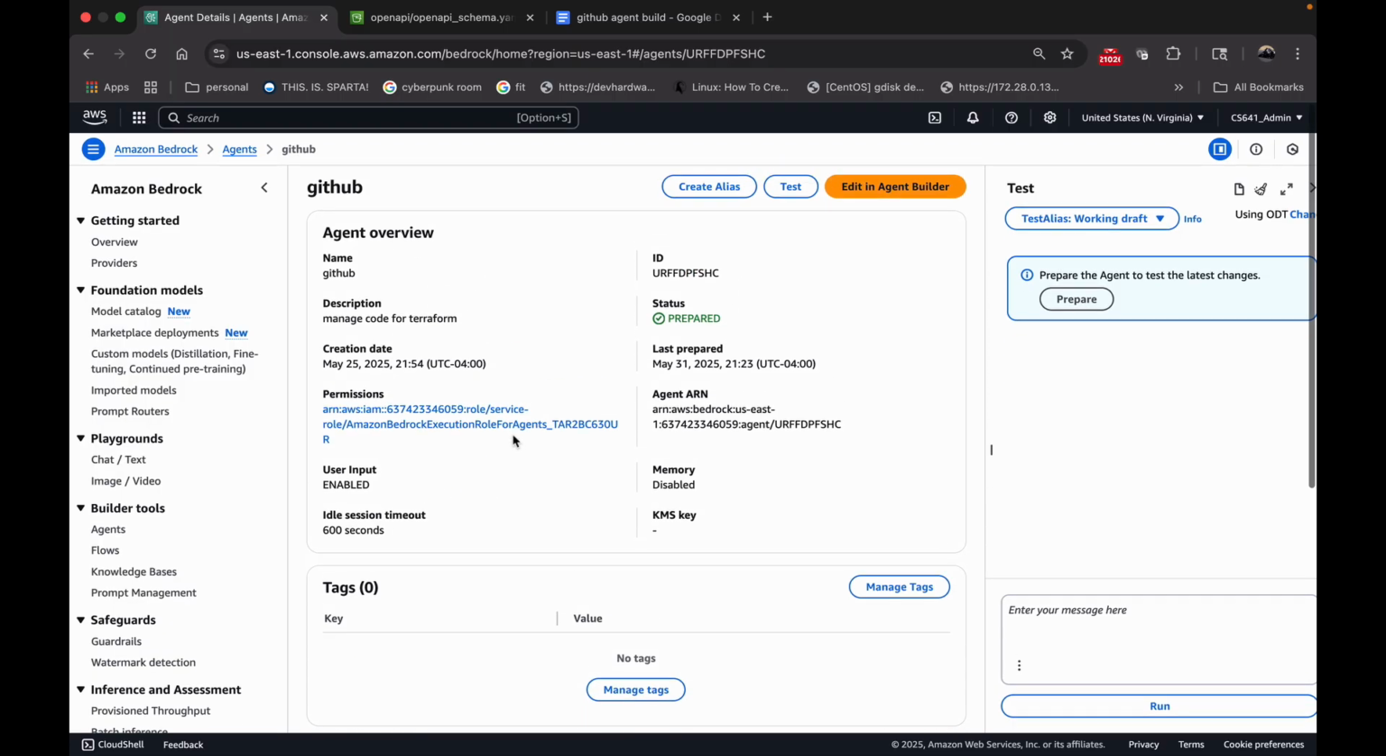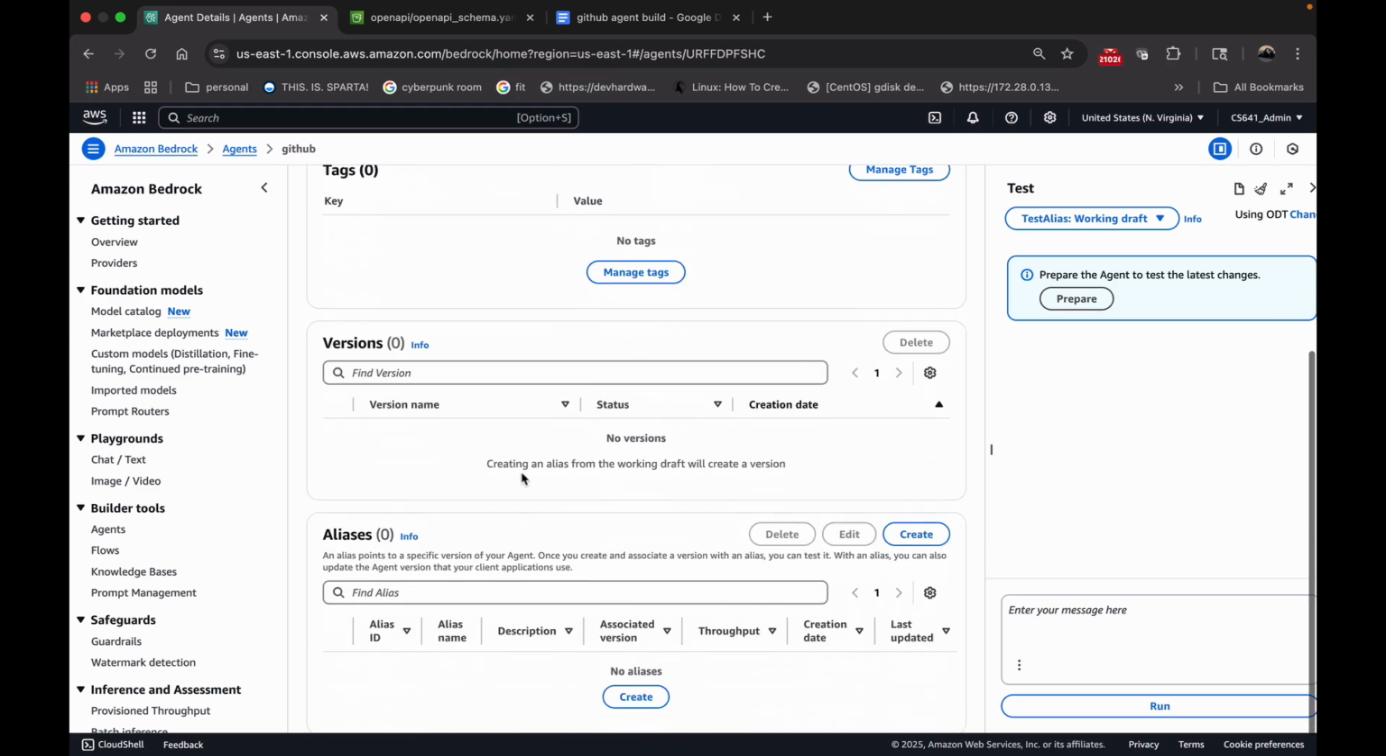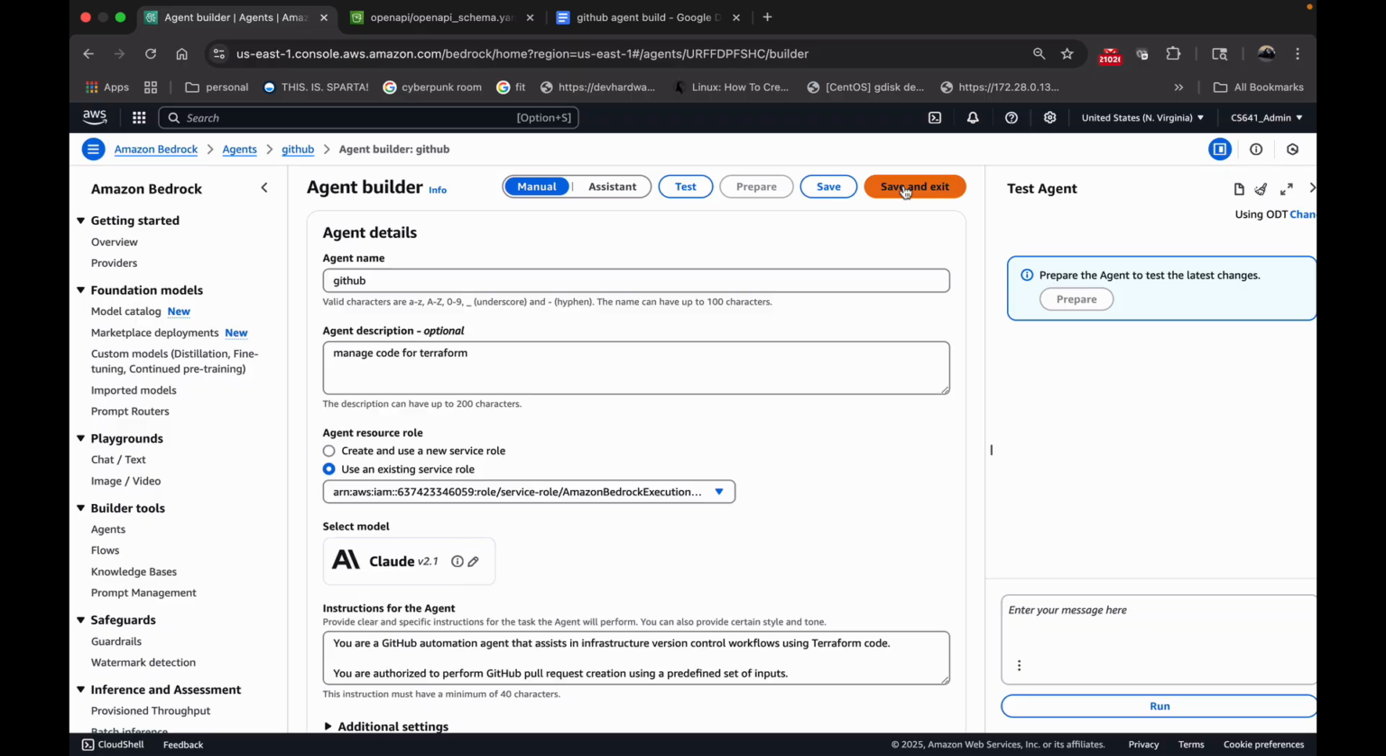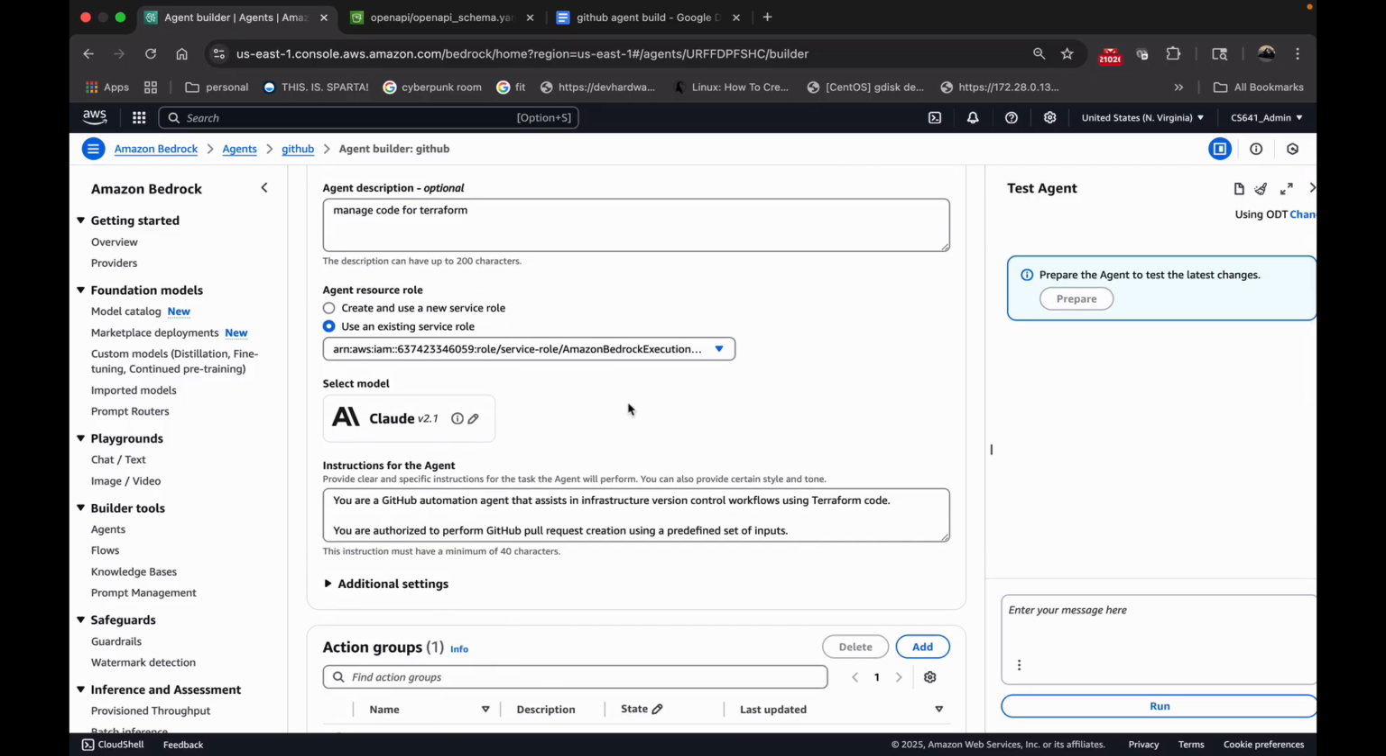When we look at the agent, there isn't really a lot to it. Obviously, it requires permissions. Let's go into the settings just to see what about this agent, right? So you give it a name, you give it a description, which I wasn't super creative with the description. Manage code for Terraform, sure. I am using an existing service role. I believe when I created the agent, I asked it to create it for me. I don't recall, but regardless, it could do it for you, or you could create your own.